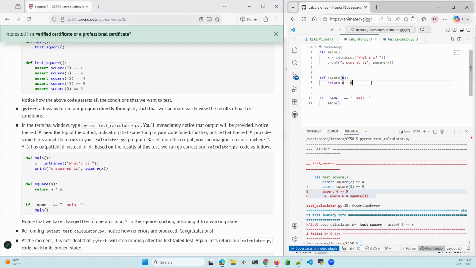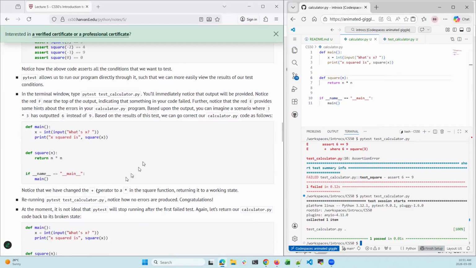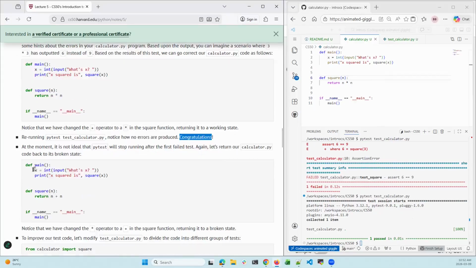So, correct it. Then run it again. And great, it gave no error. Notice that we have changed the plus to star in the square function, returning it to a working state. Running pytest calculator, notice how no errors were produced. Great. At the moment, it is not ideal that pytest will stop running after the first test failed. Let's return our calculator code back to its broken state.